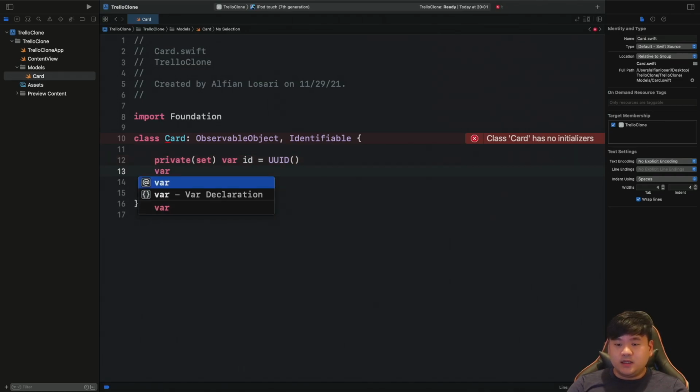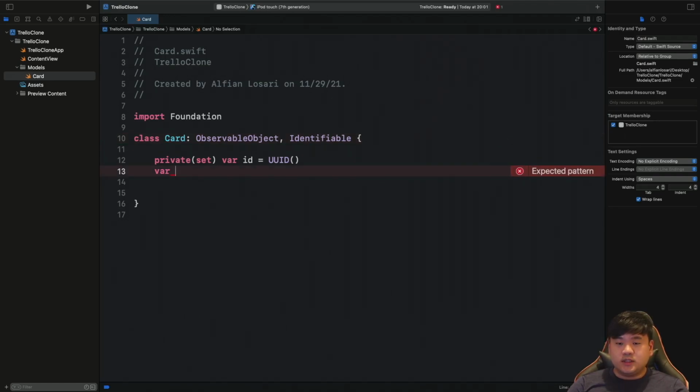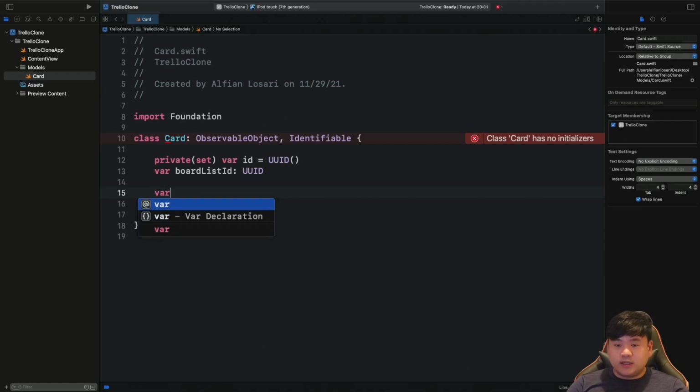And then for the second property, we need to have a reference to the related board list. So instead of referencing the actual board list object, we are going to use the ID of the board list. So declare a var given a name of boardListID with a type of UUID. And for the third property, we are going to declare the content of this card with a type of String. For this content, we are going to add a Published property wrapper.